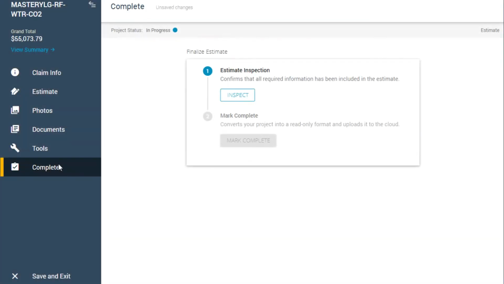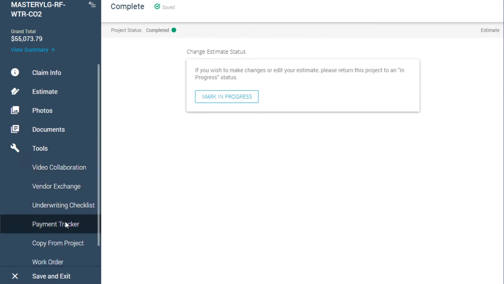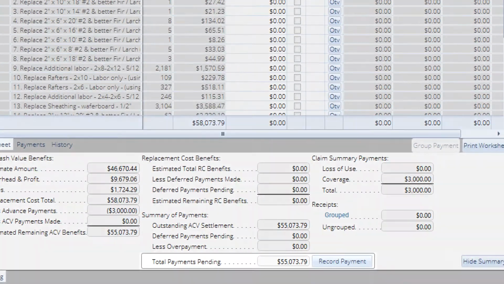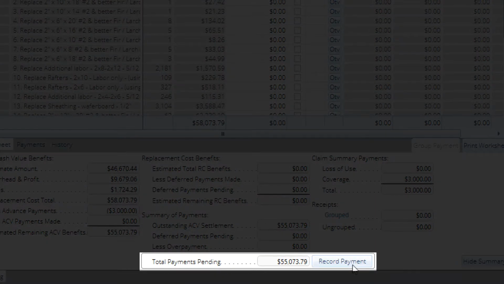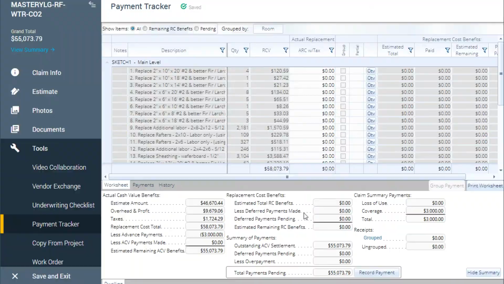To record a settlement payment, make sure the estimate is marked as complete. Then in Payment Tracker, next to the total payments pending, you can click Record Payment to document that payment was issued to the policyholder.